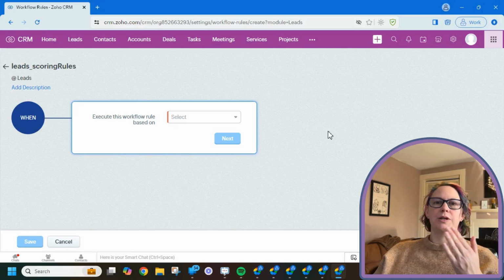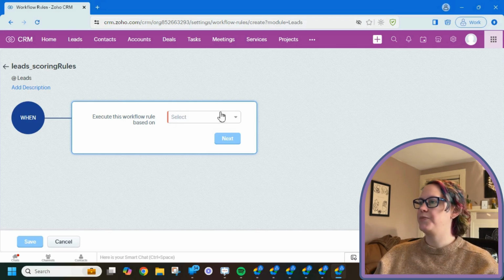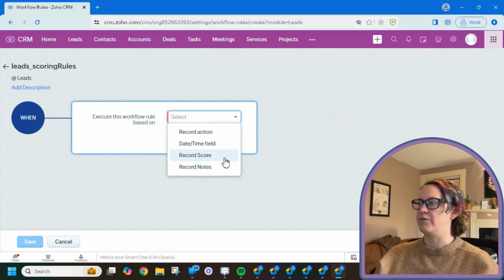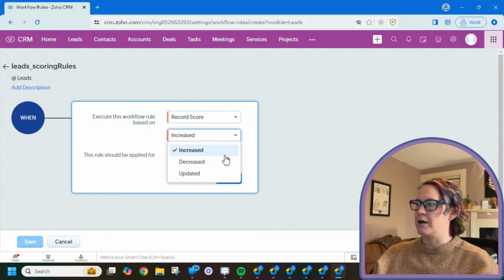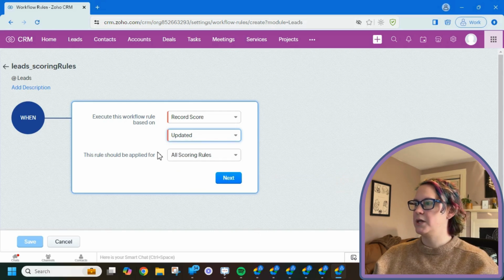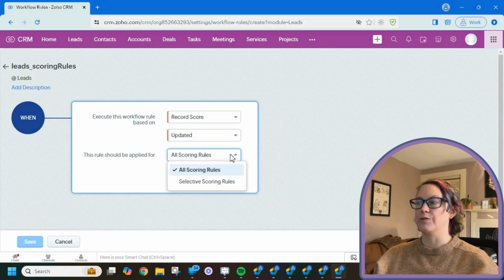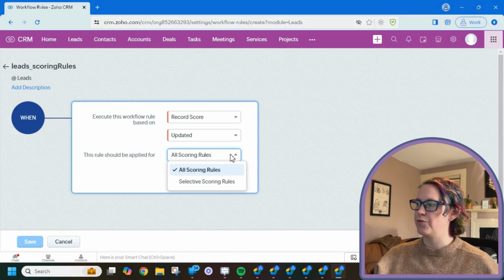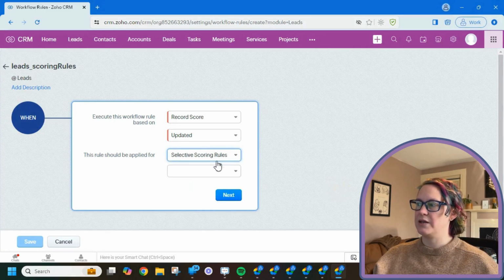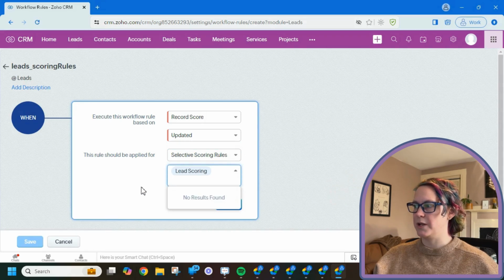So to set up our workflow, we're going to have this based off of a record score. Instead of increased or decreased, we're going to say updated, and it's going to apply to all scoring rules. If you have more than one set of scoring rules, then you can have this applied to a specific scoring rule, so that way you'll do selective scoring, and we'll use lead scoring.